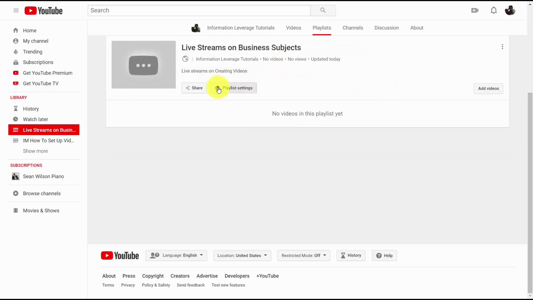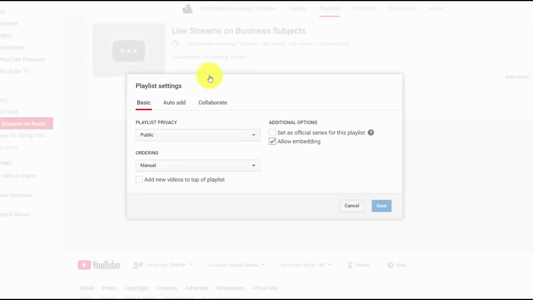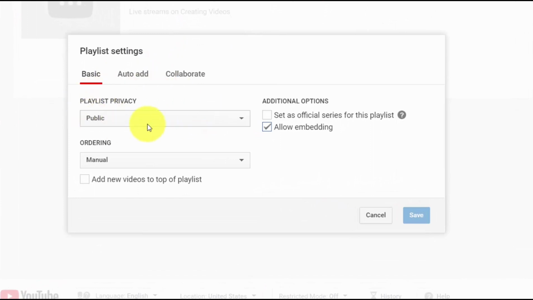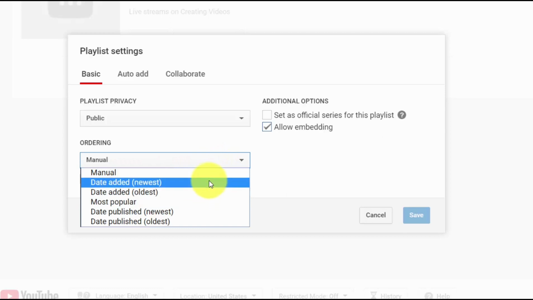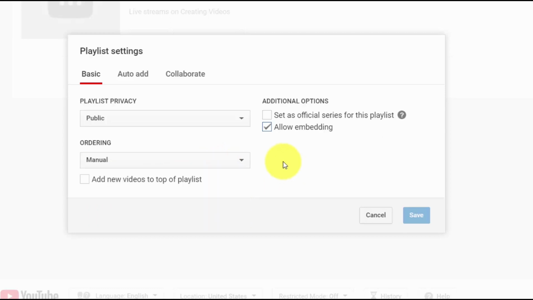You can then click playlist settings. Once again, you can decide whether or not the playlist is going to be public. You can determine that you are going to direct how the videos are ordered in your playlist, or you can use an automatic system. You can decide whether or not your playlist can be embedded, so other people can take that playlist and put it on their website or some other web property.